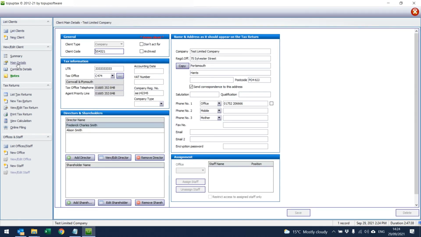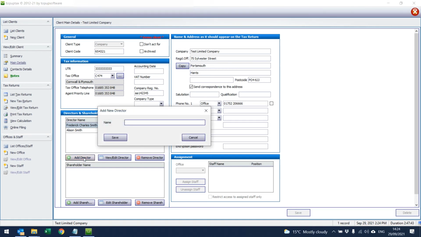Within here, you need to complete all of the details, and much like the partnership, you then need to add the directors so that they become linked to this limited company. To do that, simply click on Add Director, and you just type in the name and click on Save, and they will then be linked.